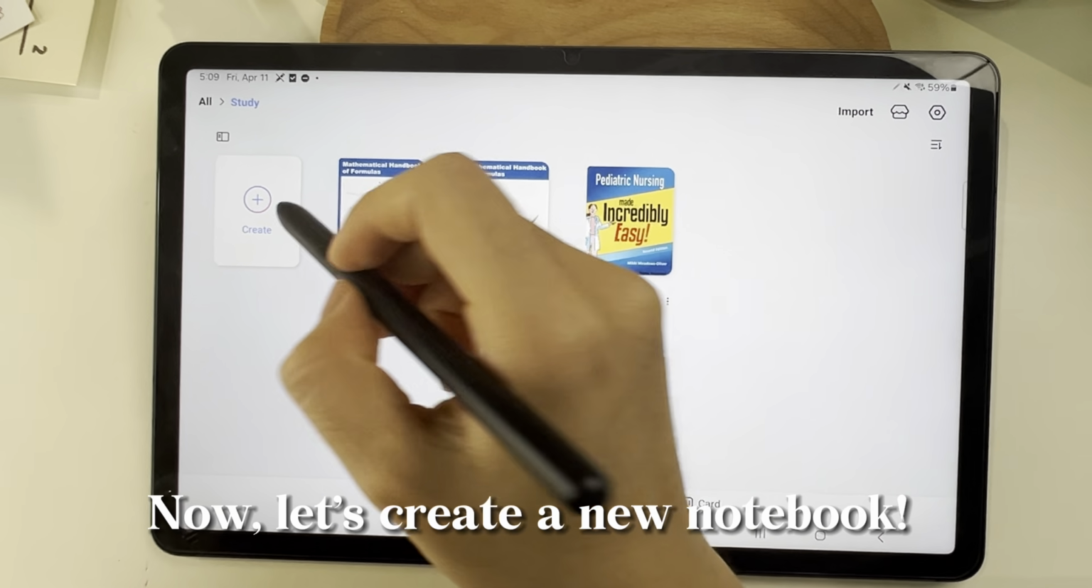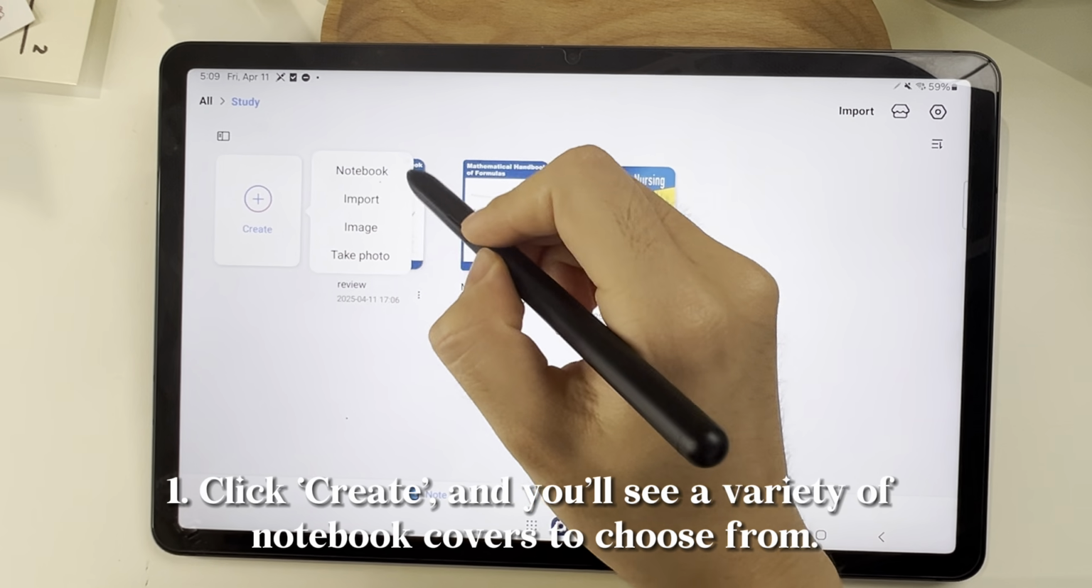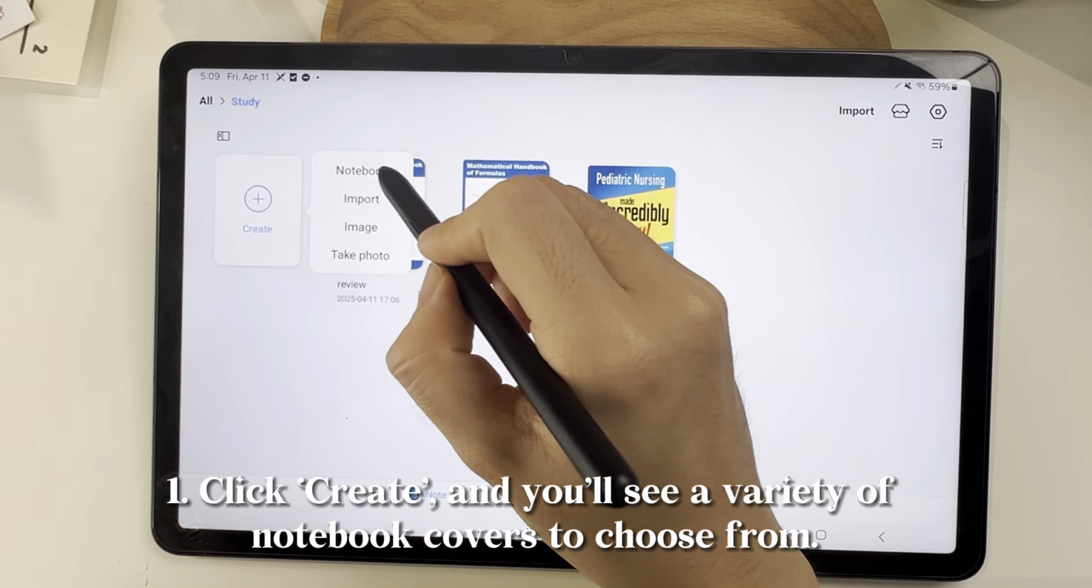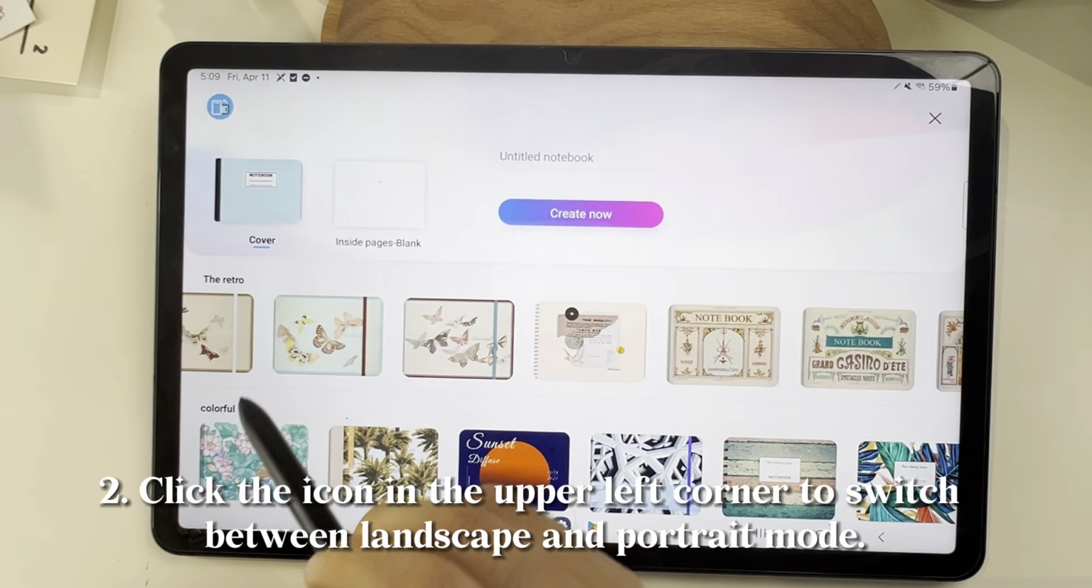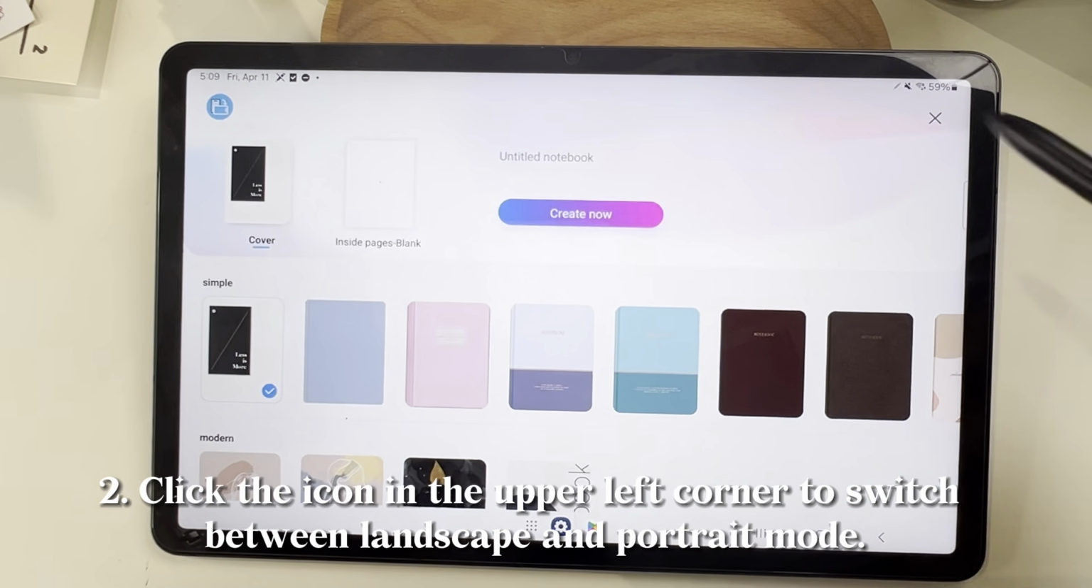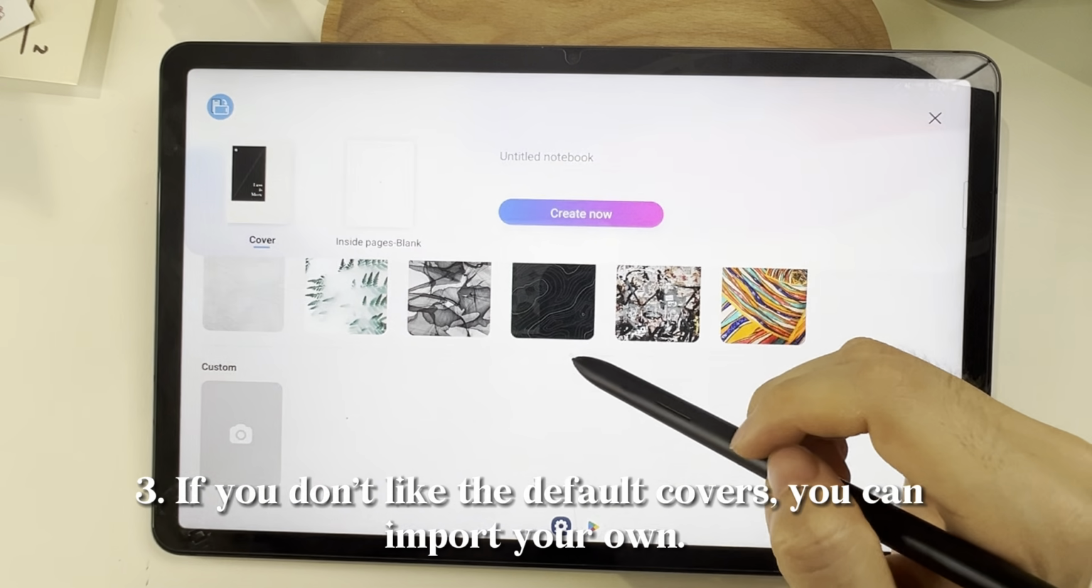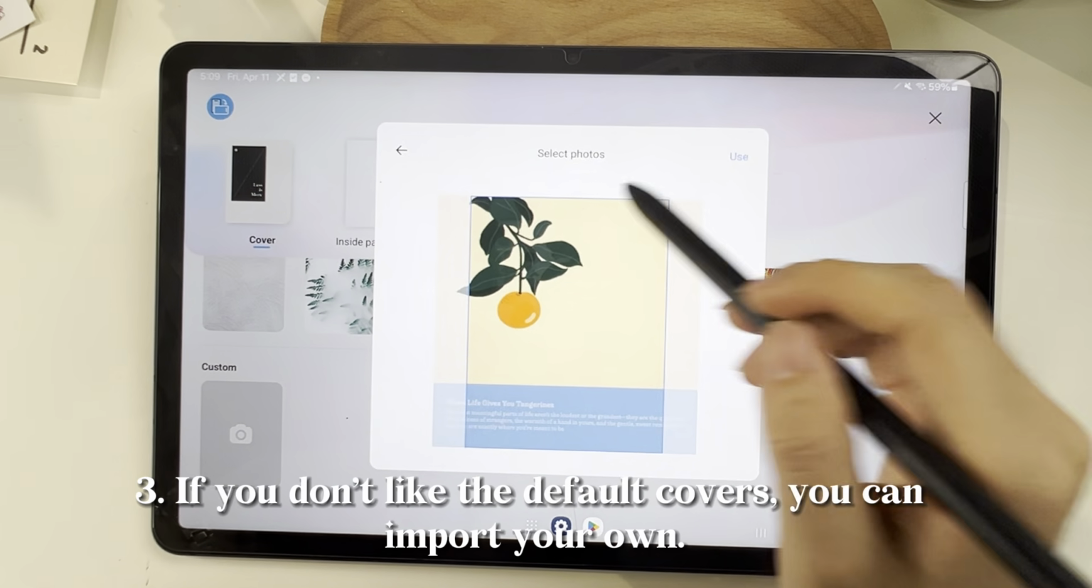Now, let's create a new notebook. 1. Click Create, and you'll see a variety of notebook covers to choose from. 2. Click the icon in the upper left corner to switch between landscape and portrait mode. 3. If you don't like the default covers, you can import your own.